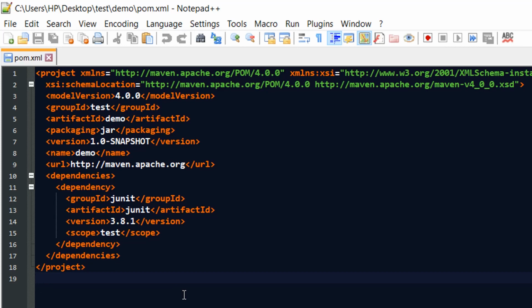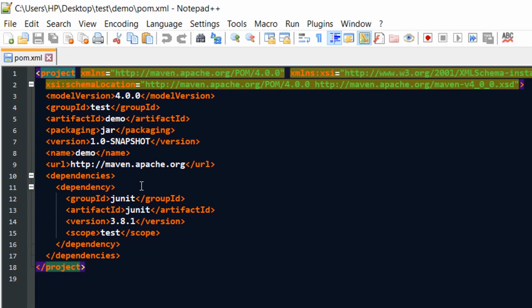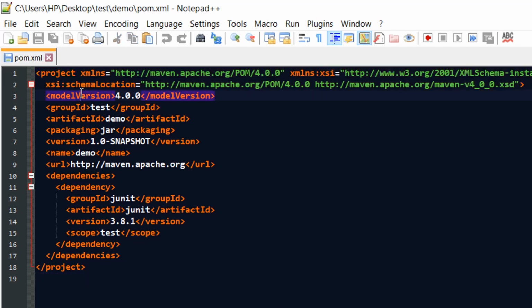So let's go one by one with the tags. The first one is the project tag. This tag is the root element of the pom.xml file, and it is kind of like an HTML tag. Every time we write an HTML file, we have to start with the html tag, and XML is the same kind of thing, and every time we open a tag, we need to close it. So here we open the project, and here we are closing it. The next tag is the model version. This is the version of the POM model, and it is always 4.0.0 for Maven 2 and 3.